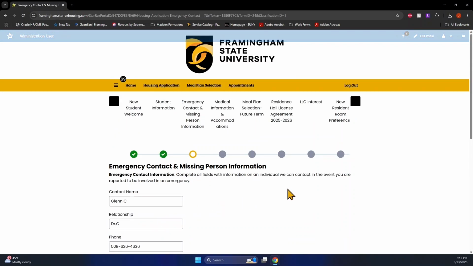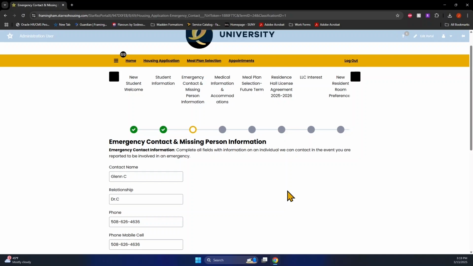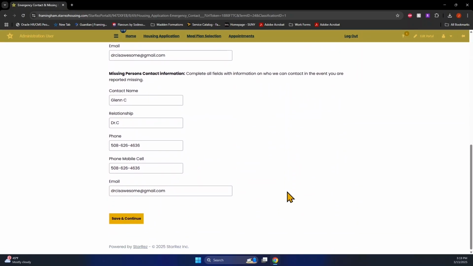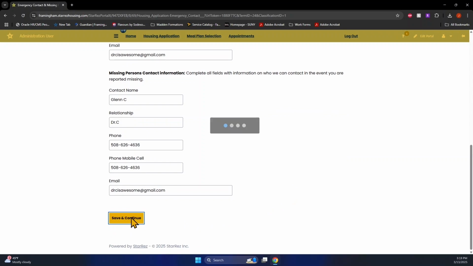On this next page, please fill out all emergency and missing persons contact information. When you are through with this page, click Save and Continue.